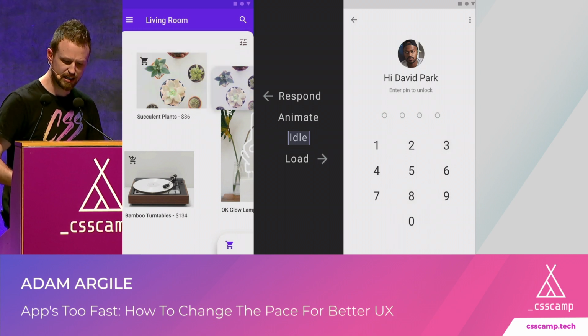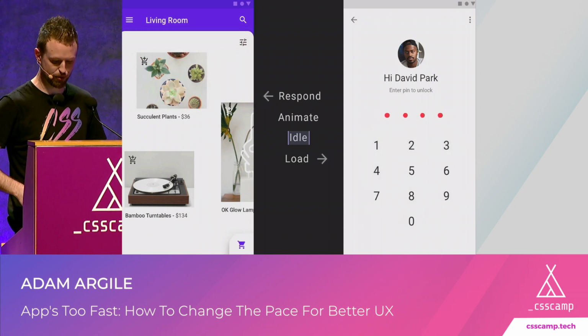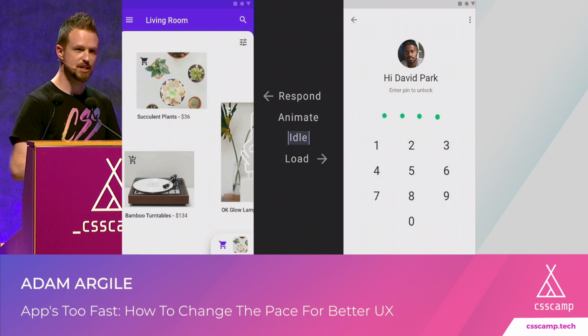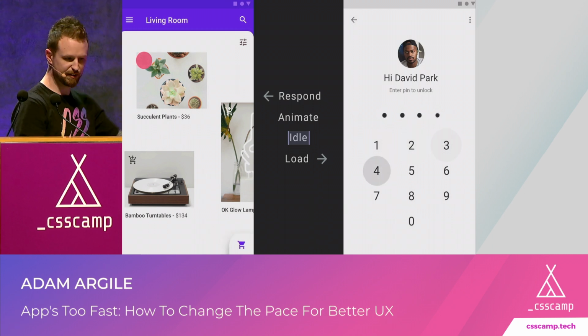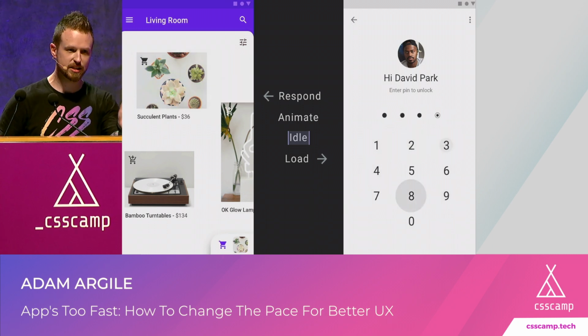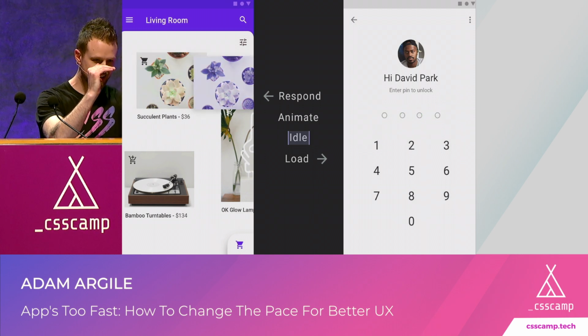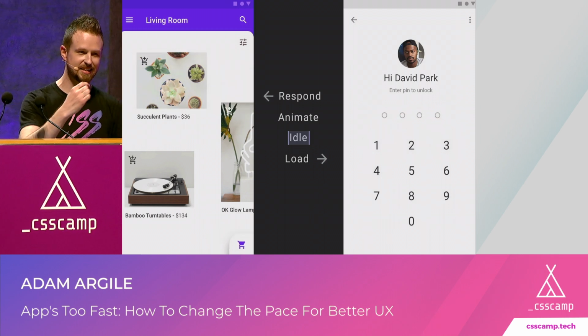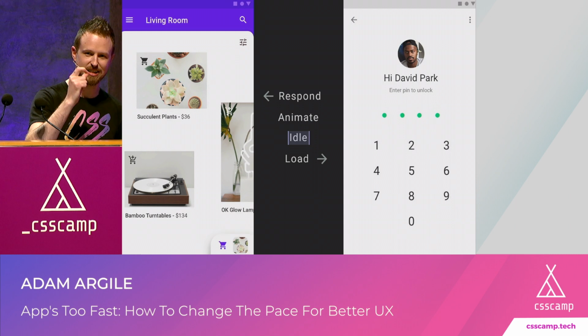But the idea here is respond immediately to user input. That should be the first thing you do. Nothing else. Don't shoot JavaScript. Don't call events. Just respond to the input. Show the button state drop. Show something that their touch, their interaction is received.